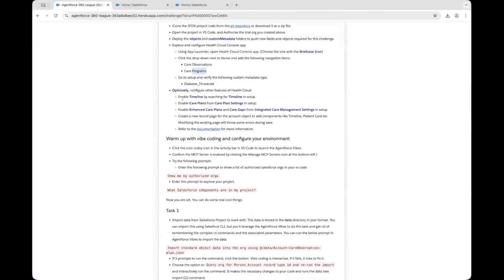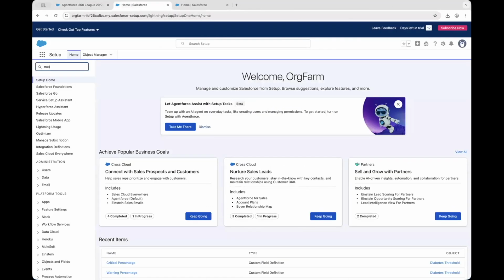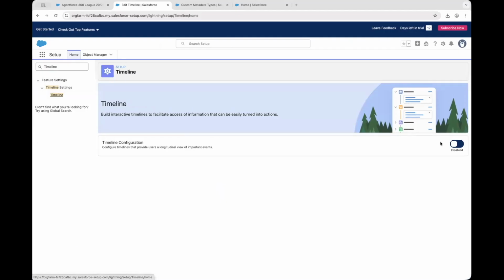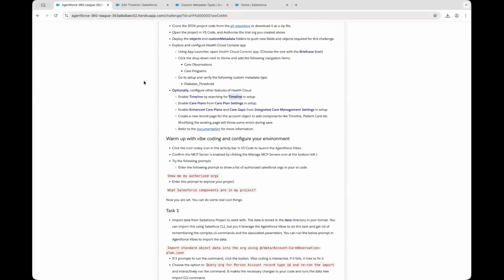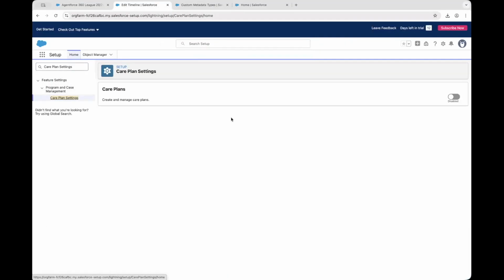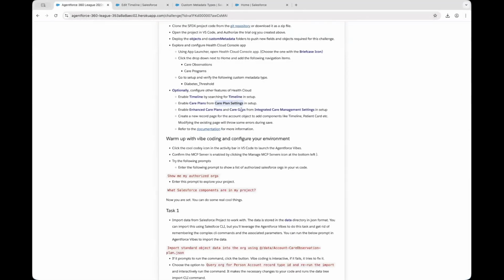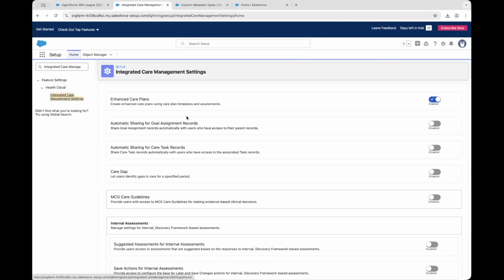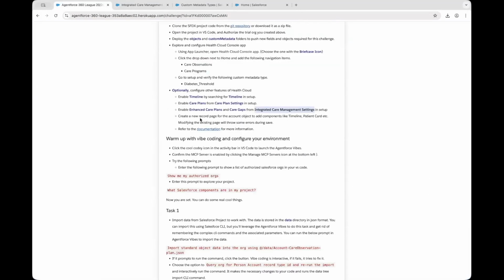Optionally, we just need to make sure to enable the timeline and care plan settings. So first we can go to the metadata, open up the timeline and care plan settings. Yes, we have the setting. Let's enable this as well. Then again we need to go to enhanced care plan and care gaps under the integrated care management setting. Enhanced care plans is already enabled. Care gap we need to enable, and then we just need to create a new record page for the account.